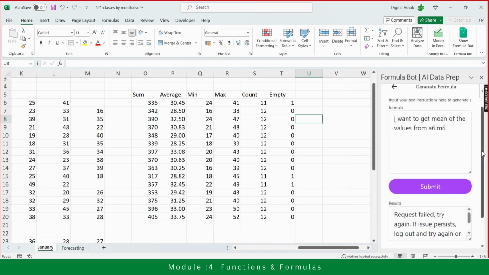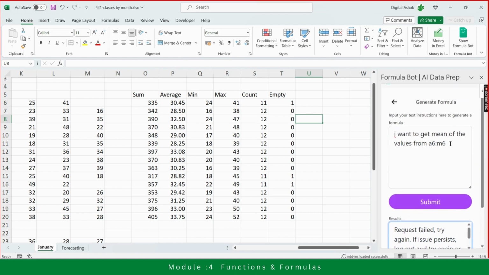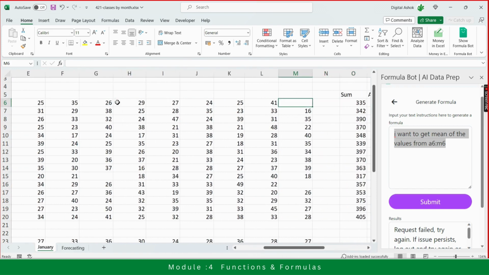Come down. Request failed. Try again. If the issue persists, log out and try again. Okay, as it is getting updated, I think it's just showing me in a different way. So I'll write it in a different way. We want the average from A6 to M6. Are the values correct, right? B6 to M6, not A. And we'll calculate here directly. So I'll frame the question in a different way here.